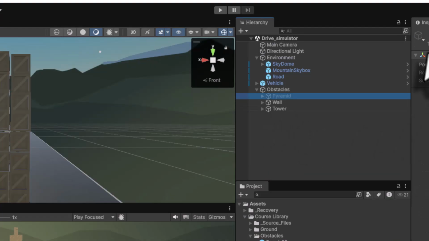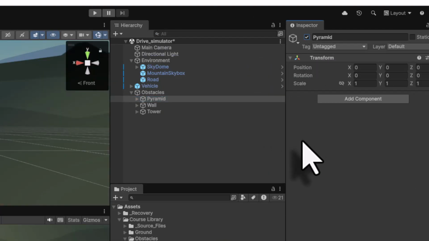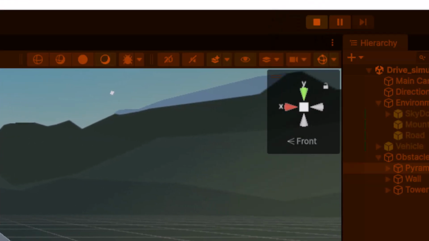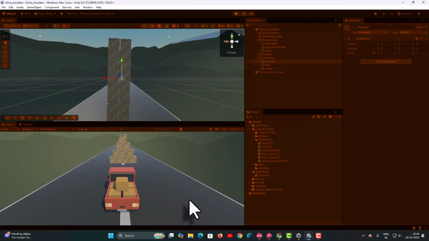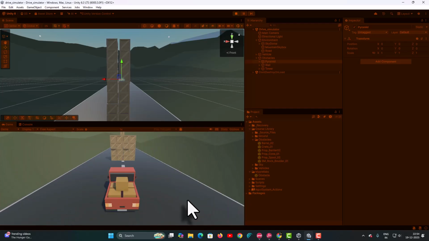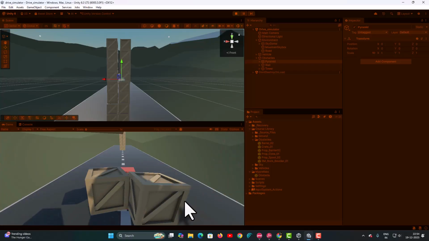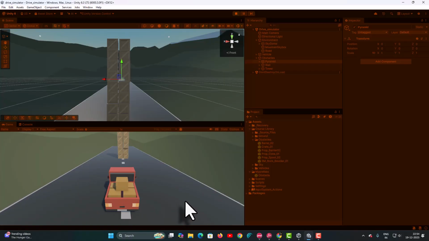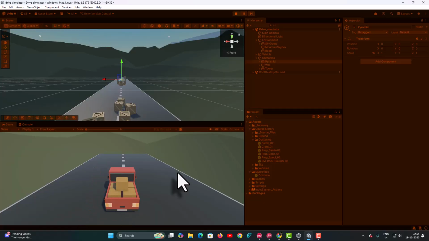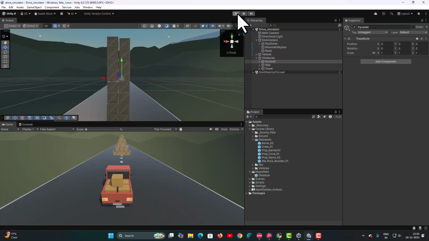And I will select the pyramid and I will enable pyramid also. Now if I go to file, save, and if I execute the game, now if I press W, first the pyramid falls down, then as it moves, you have the wall which falls down, and then finally you have this tower and it is also demolished and the car keeps moving. I will stop the playback.